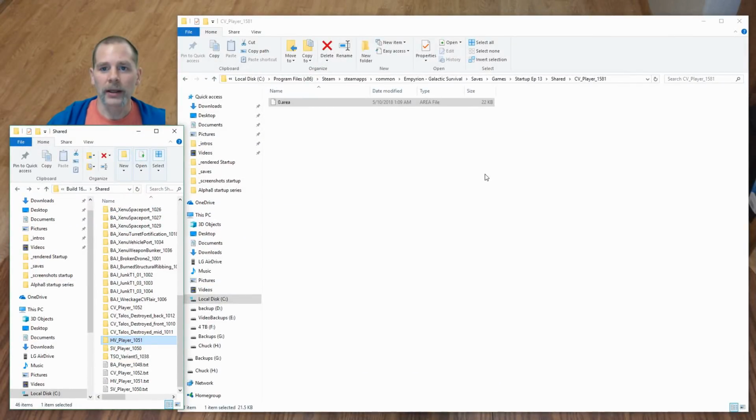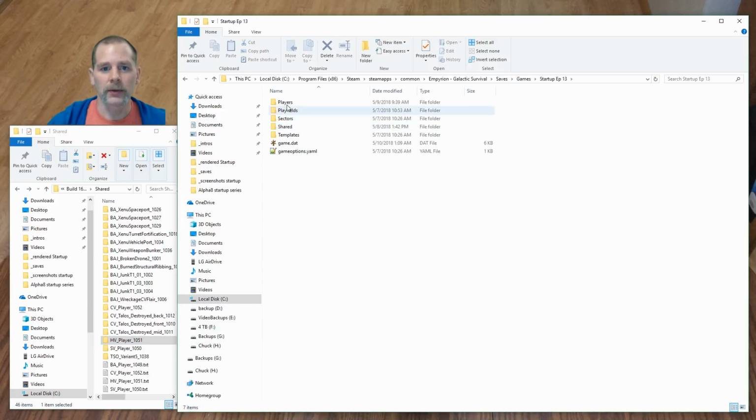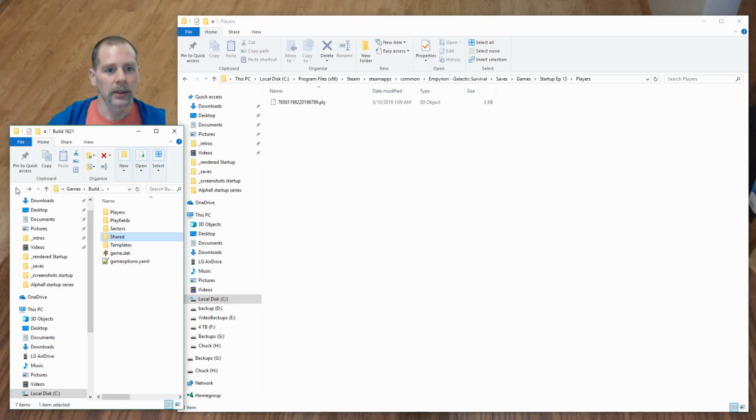Okay, so we are back in Windows Explorer. We're going to go back to Saves Games. And I want to do startup episode 13 players, and we're going to go here. We're going to go back to here, games, and I'm going to make a copy of this just so that if it corrupts everything, I don't have to start over from scratch.